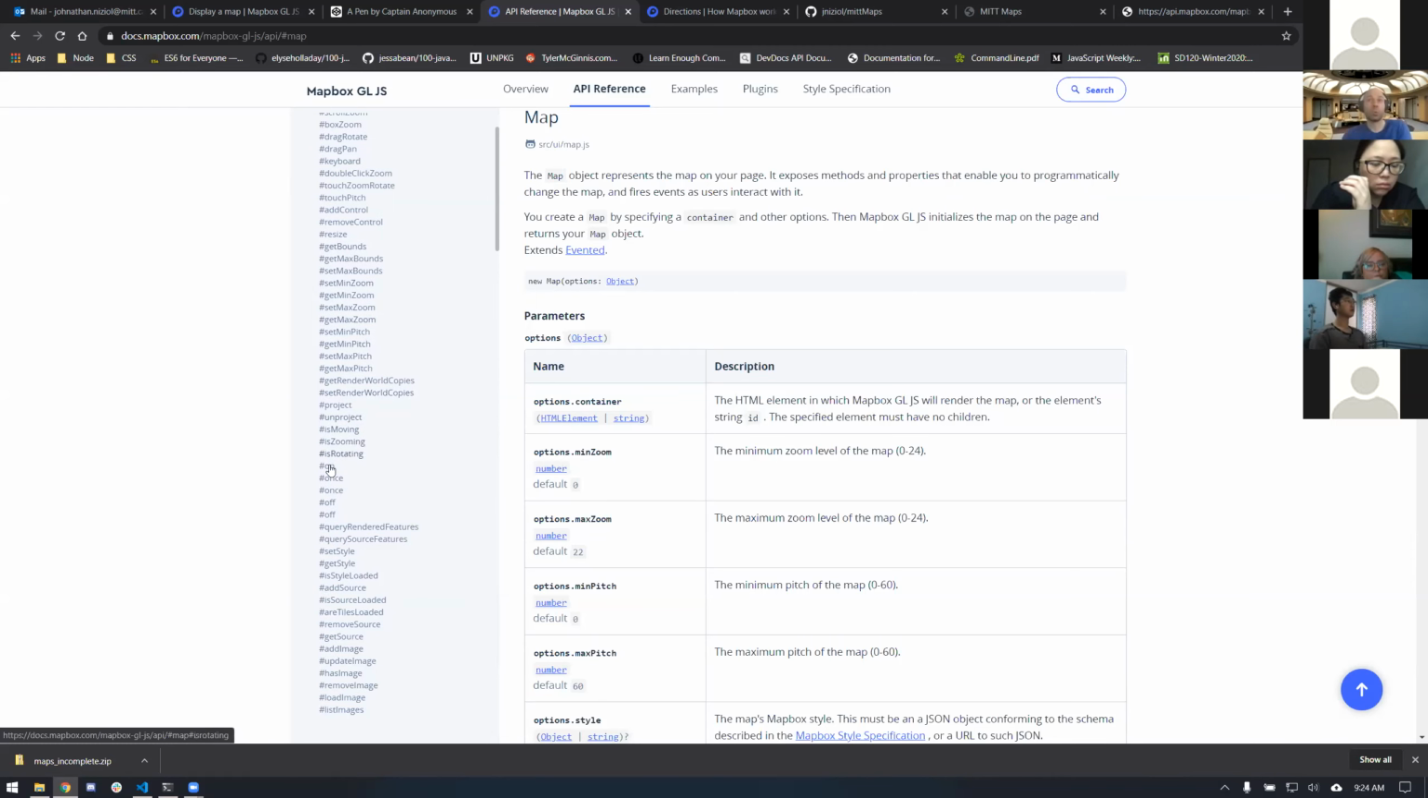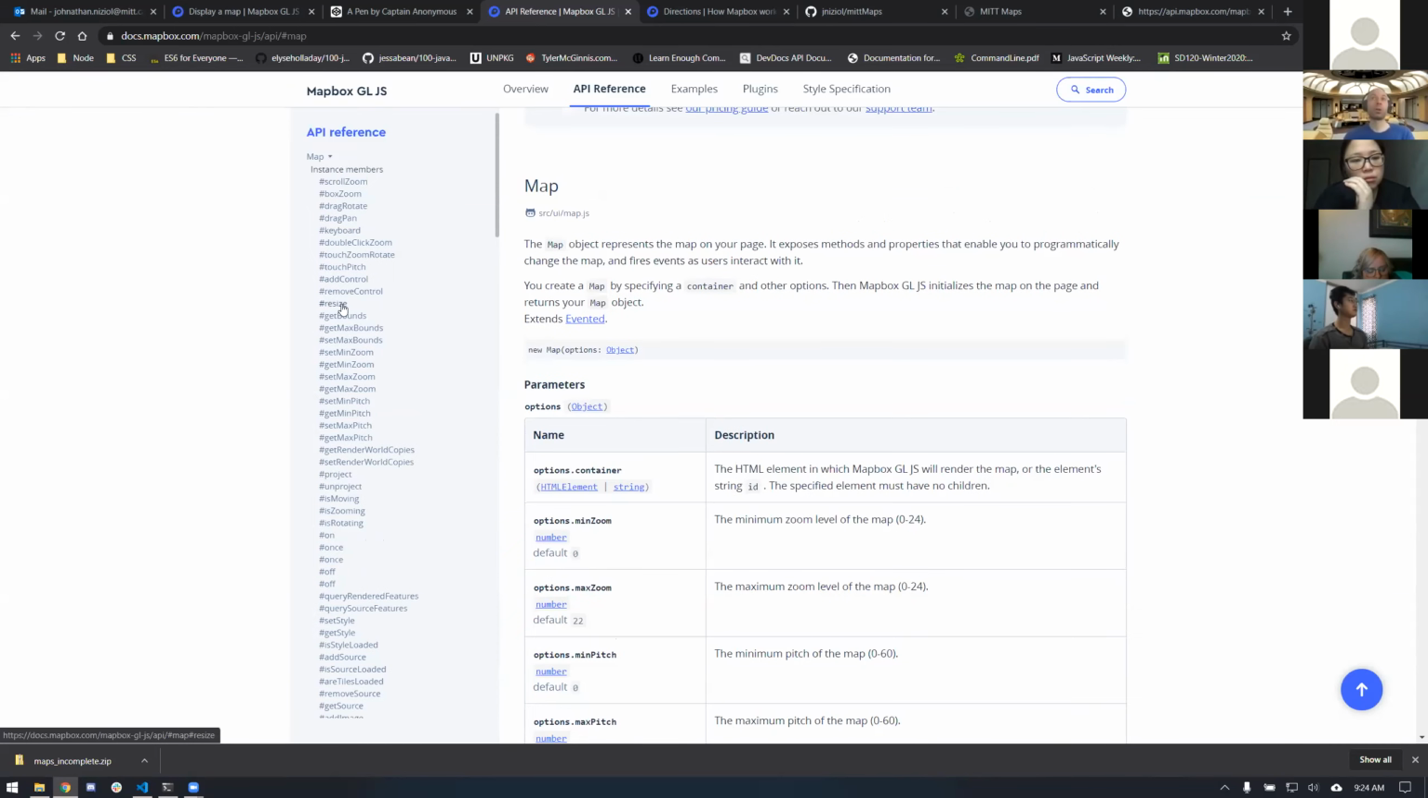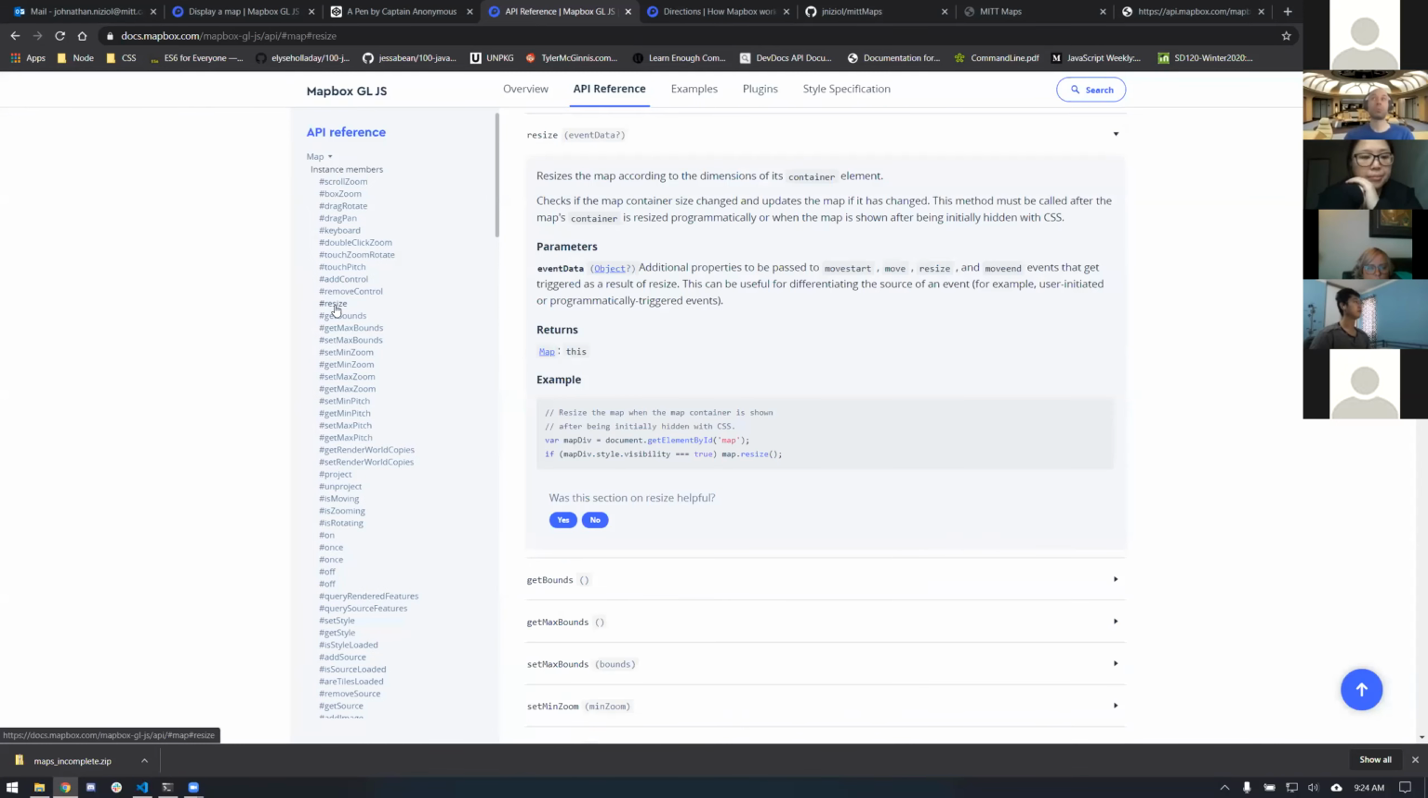Now, how does it work? To find out how they work, you would have to click on it. Map dot resize. Okay, what does map dot resize do? Resizes the map according to the dimensions of its container element. So if I were to change the size of the div that the map is in, I would probably want to call map.resize after, to adjust the size of the map, because the map won't automatically adjust.